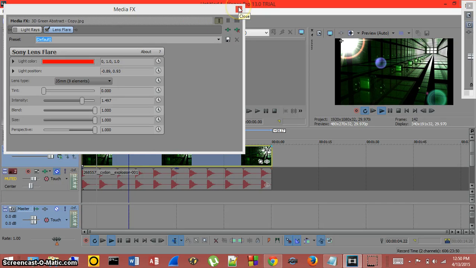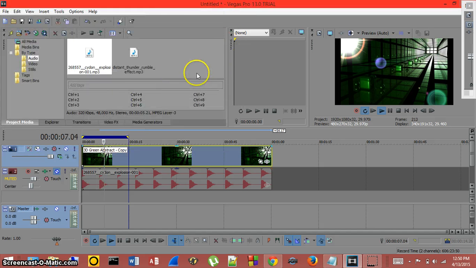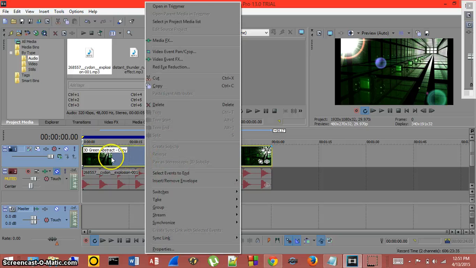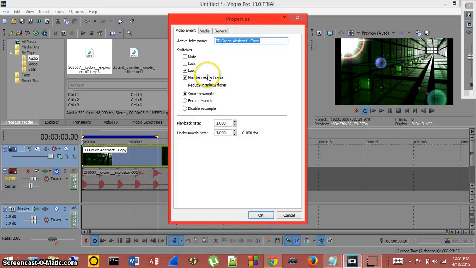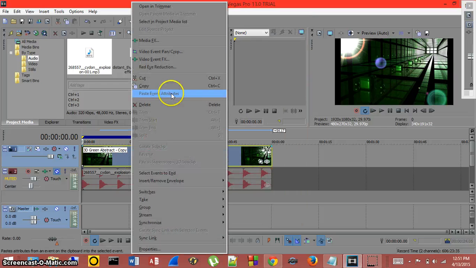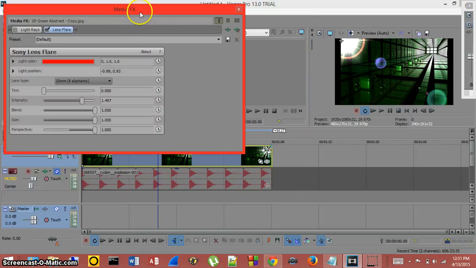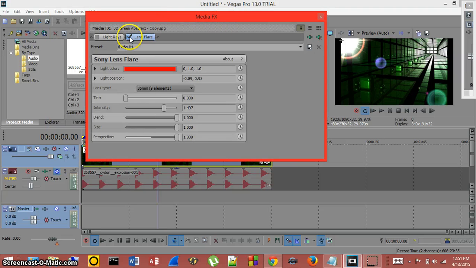I can close the properties box and run our video from the beginning, and as you can see, the lens flare stays there as a constant. I can also change that by stopping the video, right clicking on my video, going back up to media effects to change the effects of the video. I can take off lens flare, or I can just add more stuff.